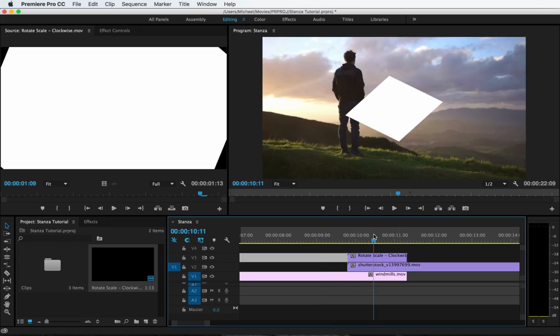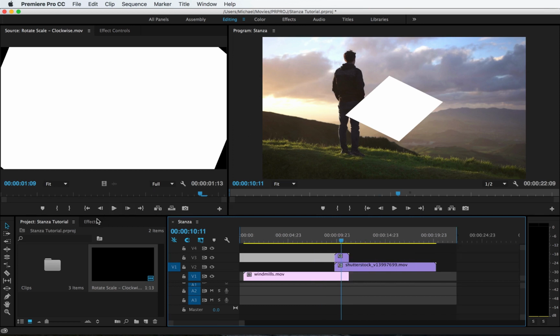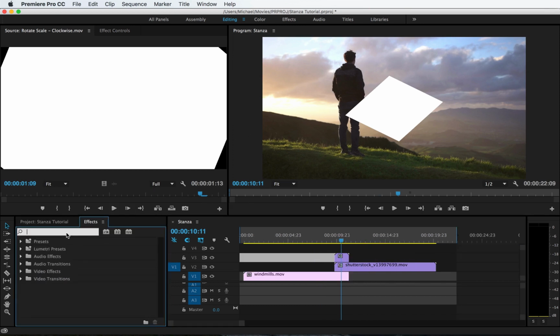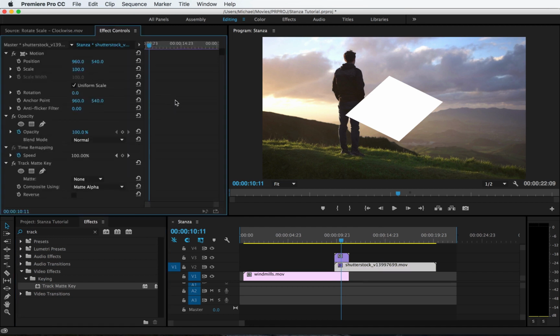So once everything is aligned and overlapped, we can go to the effects panel and we're going to apply an effect called track matte key. We don't want to apply it to the transition, we want to apply it to the second clip, like so. We'll go to the effects controls panel, and at the bottom we can see our effect. Under matte, we're going to select video 3.